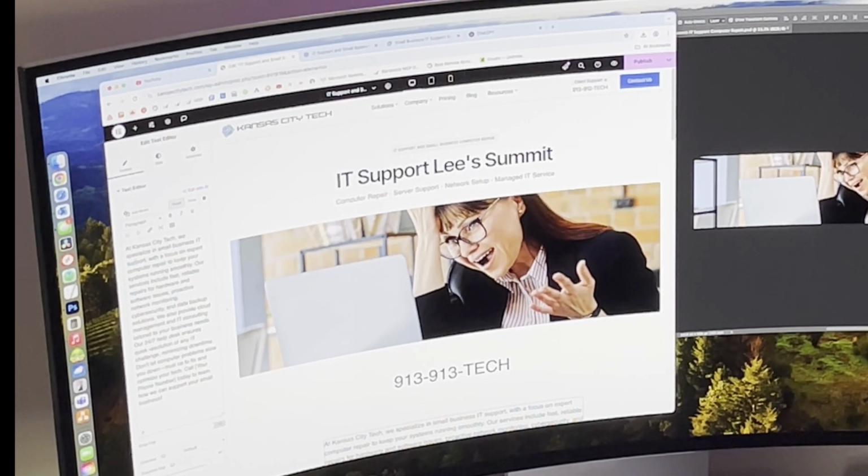So at Kansas City Tech, we specialize in small business. I'm just gonna go through and make a few changes here. Just capitalize that and capitalize support. With a focus on expert computer repair. All these keywords like computer repair, this is more for the actual person looking at the page. Whenever it's capitalized, they know this company focuses in on that. Our services include fast, reliable repairs for hardware and software issues, proactive network monitoring, cybersecurity, and data backup solutions, which provide cloud management. So the thing is that all this other stuff is cloud management and all that.